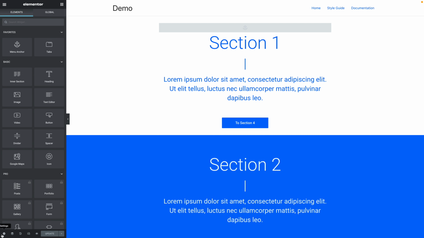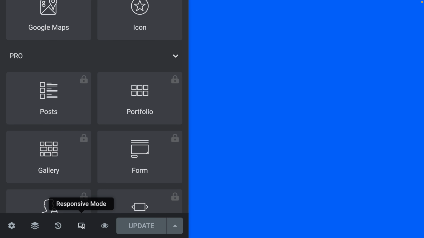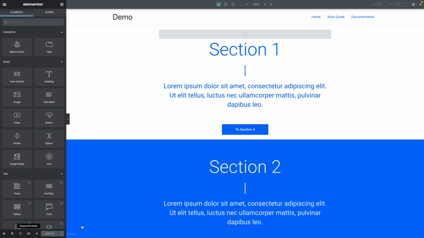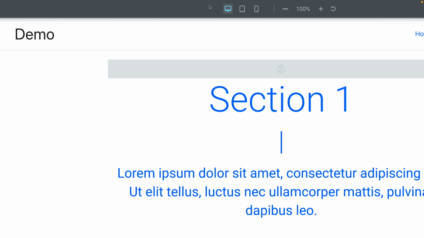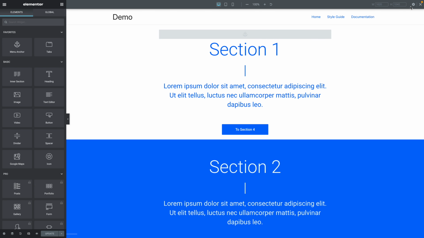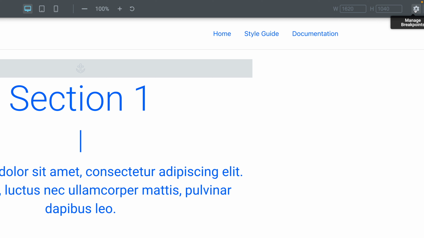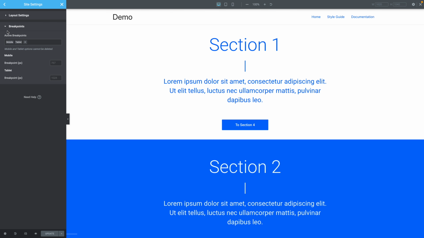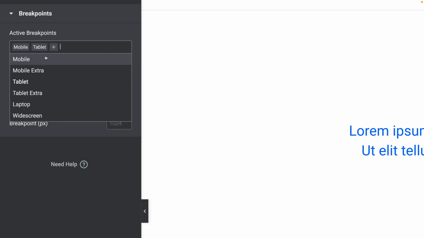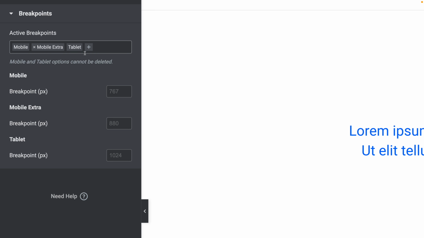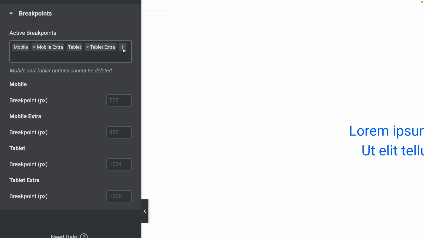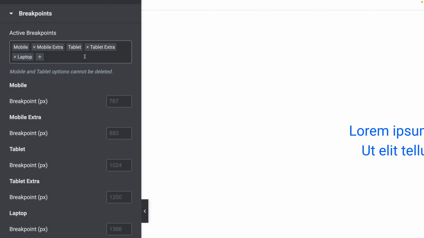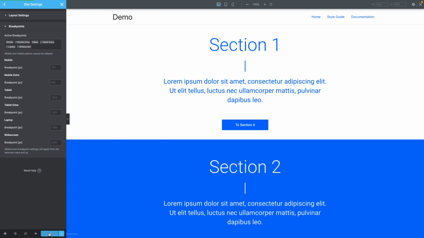Okay, next you want to go at the bottom left corner and click on responsive mode. And as you do that, you see here at the top that we now have a toolbar. So you want to go to the top right corner of this toolbar and click on the manage breakpoints icon. And now on the left hand side, we have some options to add more active breakpoints. So click on the plus sign and for example, let's add mobile extra, tablet extra, and let's add laptop and widescreen. So now if I zoom back, let me click on update.